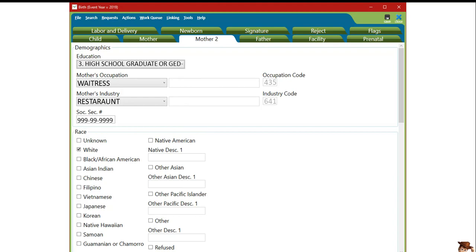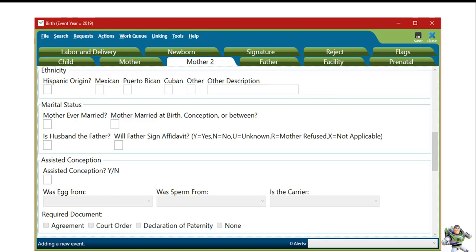For the race, please select the appropriate box. If you select Native American and put Native Description 1, please enter the name of the tribe. If you do select other, please make sure that the race that you are putting is not currently listed in one of the options to the left. In the middle of the Mother 2 tab, please select ethnicity. You may select yes or no for Hispanic origin. If yes, please select the appropriate country for which they originate.